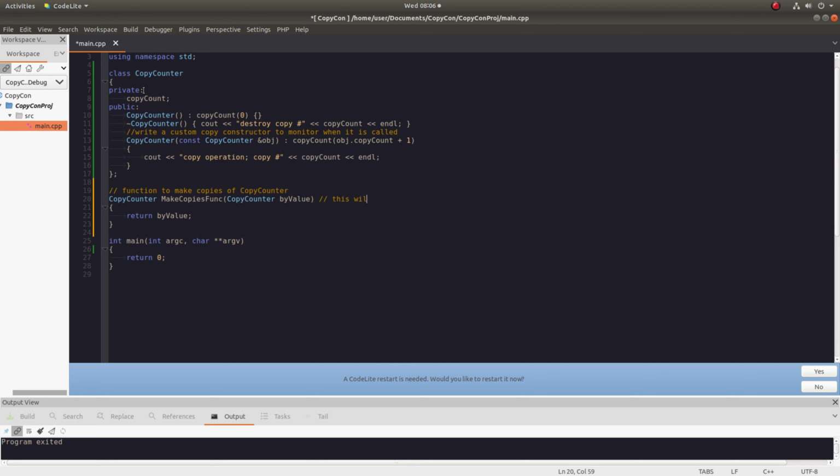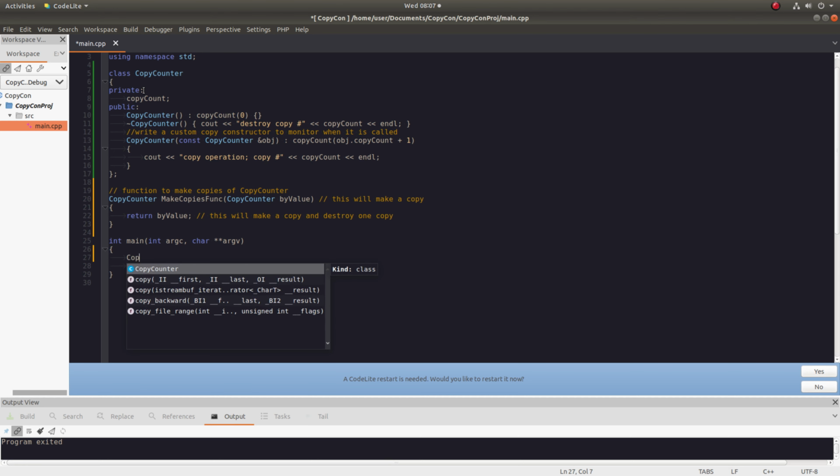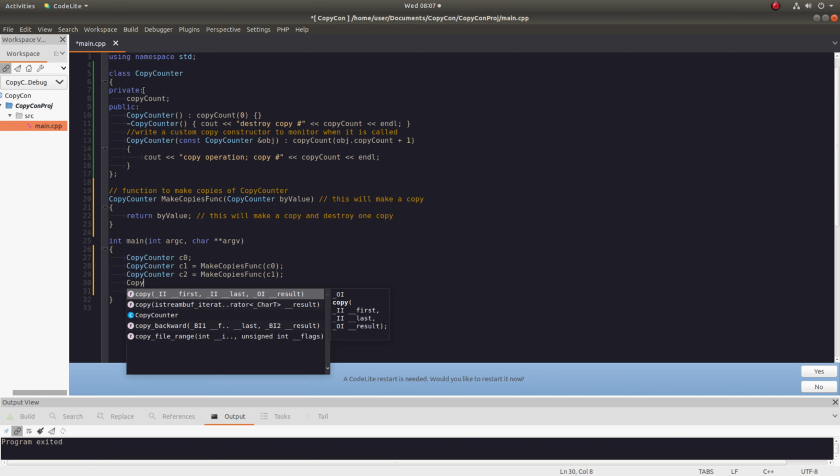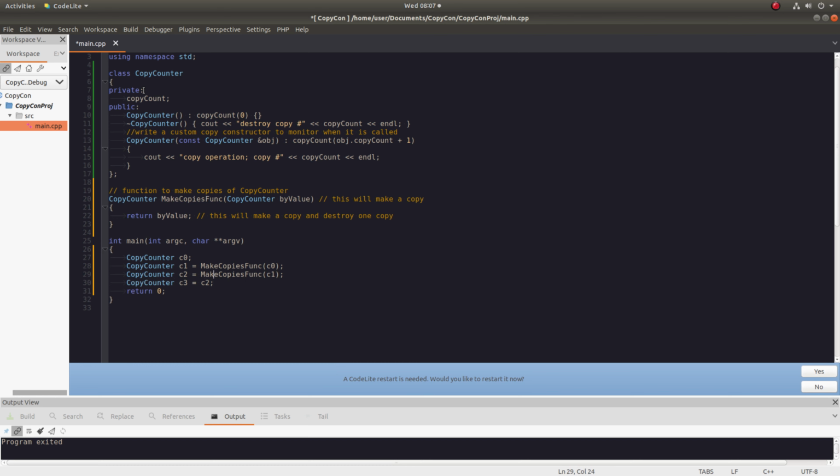Every time an object is passed by value to a function, the copy constructor is called. Every time an object is returned from a function by value, the copy constructor is called. When we run this program, you will see how many copies of this object are made.